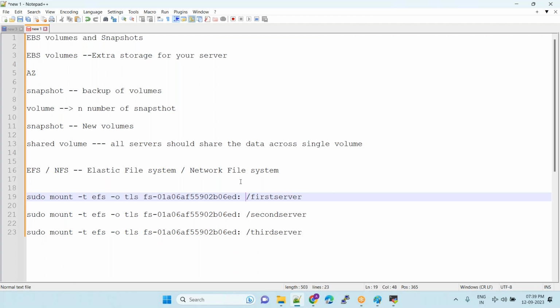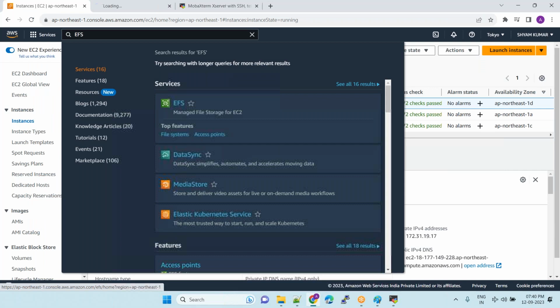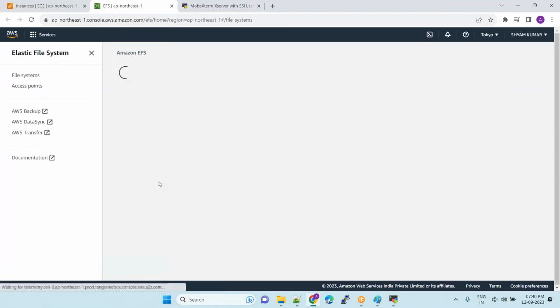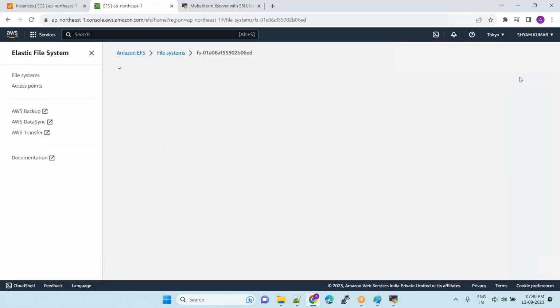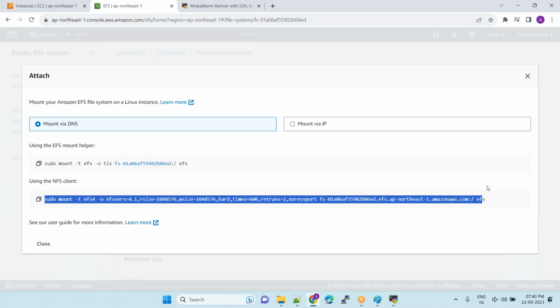This information we get from NFS or EFS, where we click on the file system information. Just click on the file system you have created, and click on Attach. We can attach this file system in a number of ways, by using the NFS client or the EFS mount helper. This is the command we can use. If the NFS client is there, we need to follow this mechanism. So there are two ways we can attach the shared volume to the servers.